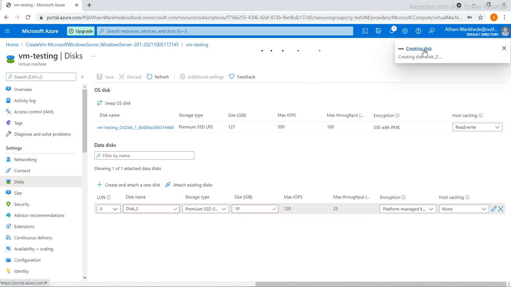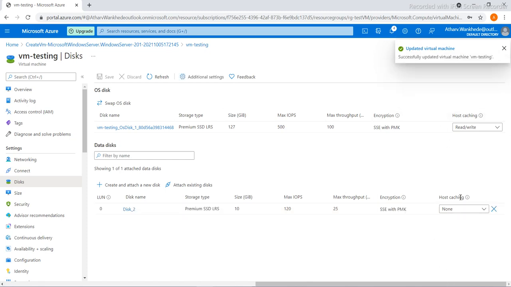It is creating the disk, which we named disk 2. Let it create fully. The disk is completely created. Now it's updating the virtual machine while we create the disk, so let it update fully. There we go, the virtual machine is also updated.